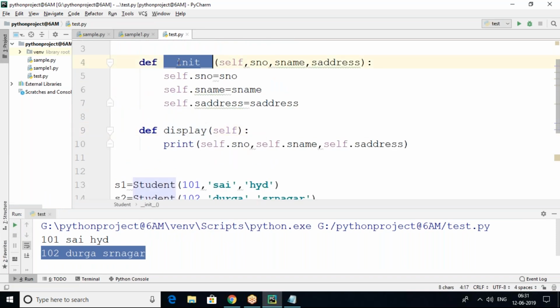So what is the difference between method and constructor? Method name can be of any name: display, my method, sample method, demo method, any name you can give. But the constructor name should always be __init__ only. Method name can be of any name, but constructor name should always be __init__.